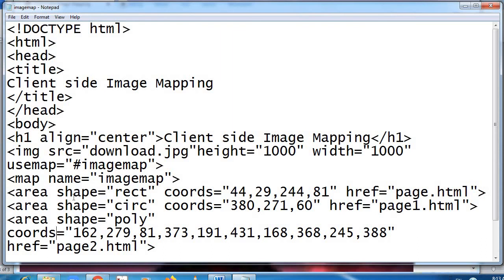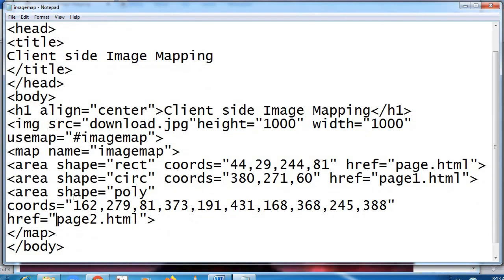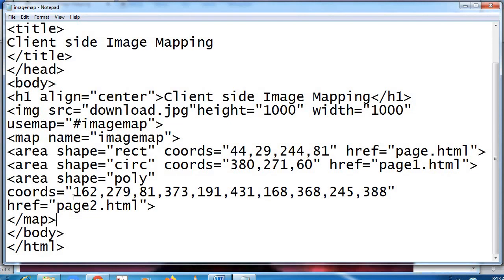Now area shape is equal to polygon. The attribute of the polygon is poly, and the polygon has 10 sides, so 10 coordinates I have written: 162, 279, 81, 373, 191, 431, 168, 368, 245, 388. Since the polygon has 10 coordinates, it has to be linked to a local web page. So I have written the hyperlink reference, that is page2.html. Map tag was open, map tag close, body tag open, body tag close, HTML tag open, HTML tag close.